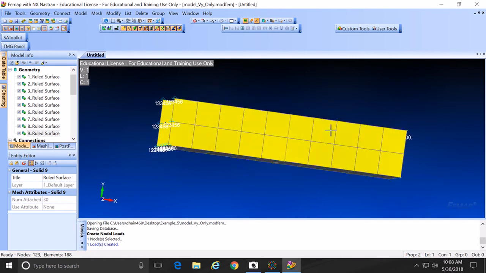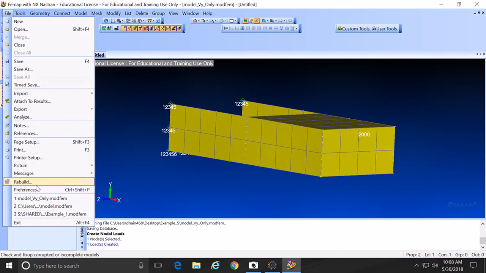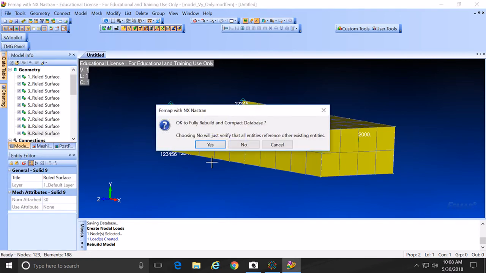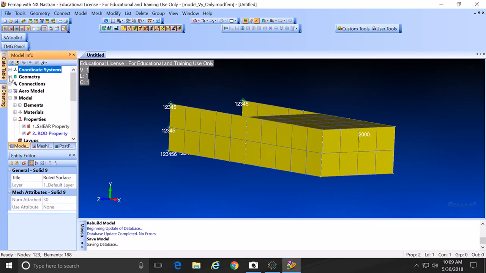Okay, so here we are. I always like to do this. It's not needed, but it's a habit. File, rebuild. Basically, if you went backwards many times, you're going to reset the whole code. So you say yes. Now save this one. Now, again, you can do that from the tree, which I like to do.